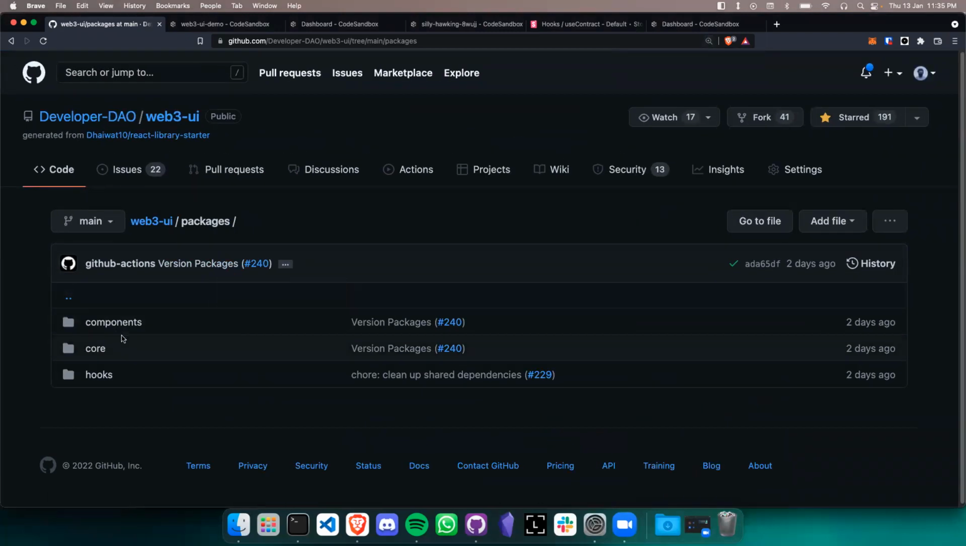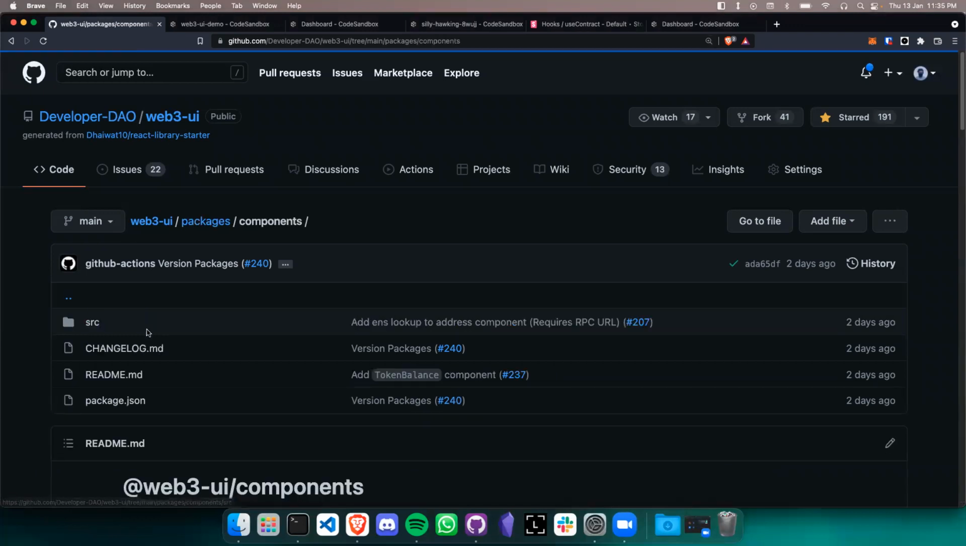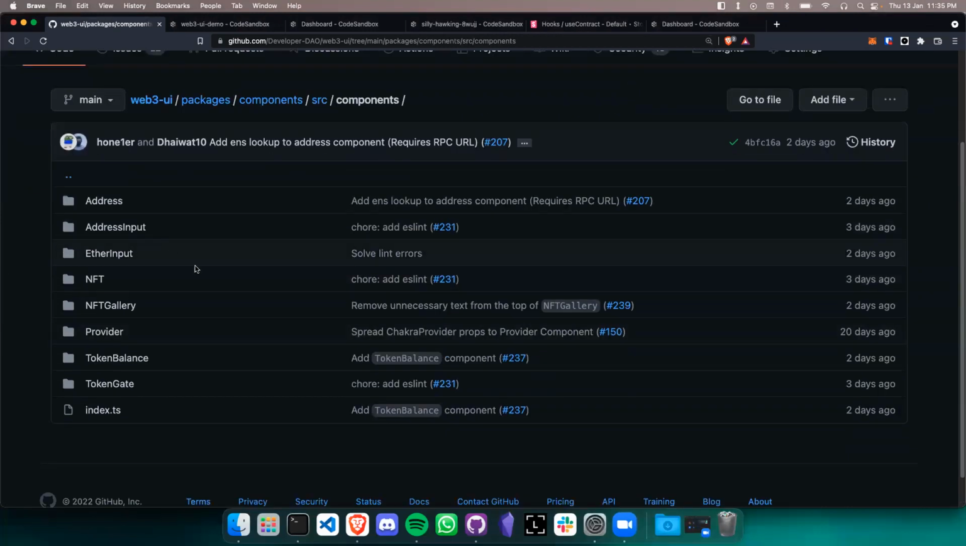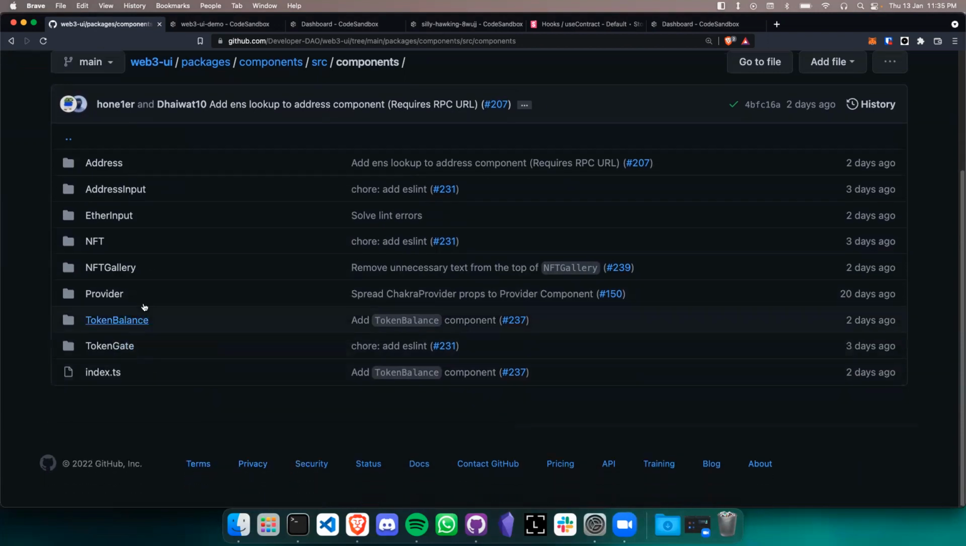So we basically have 3 npm packages. There's one called components, there's one called core, and there's one called hooks. The difference between components and core basically is that components are just some UI layouts that don't really fetch any data. They just give you some structure that you can pass data to, and it has some common stuff we use in Web3 apps, like an ether input, or if you want to display an NFT, or a set of NFTs, or if you want to token gate something, stuff like that.